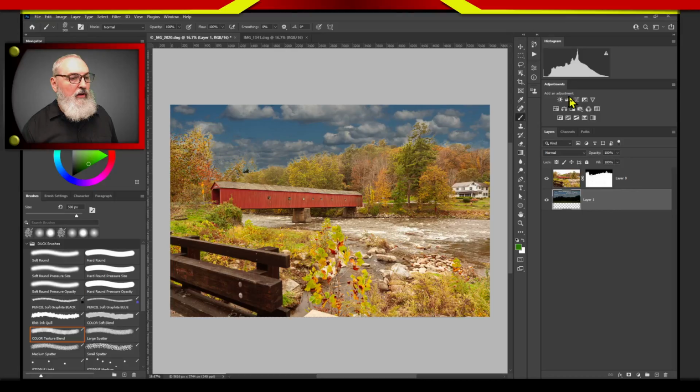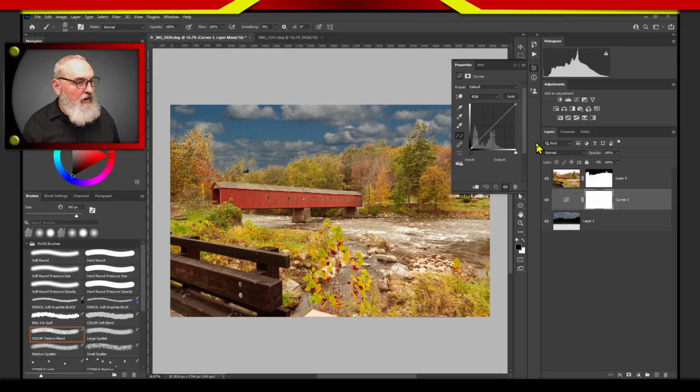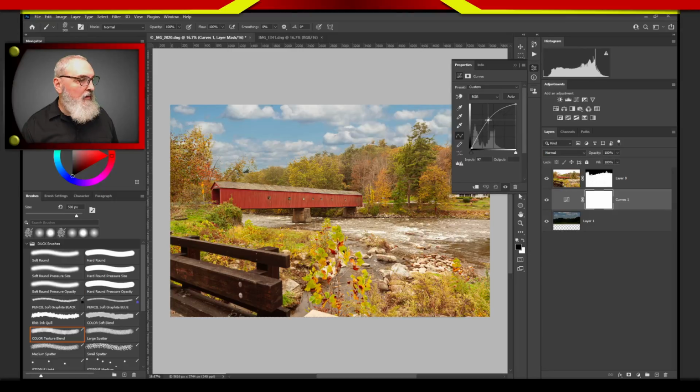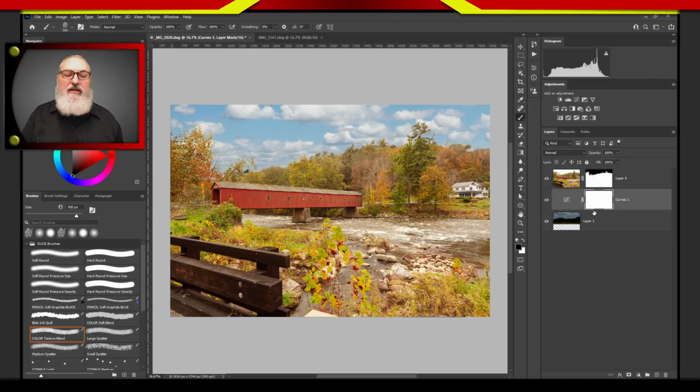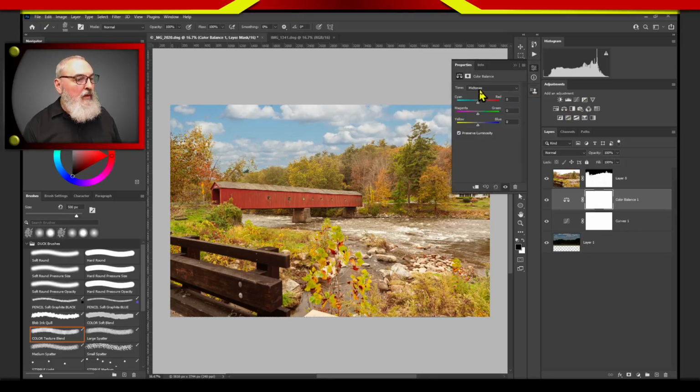So I'm going to go ahead and create a curves adjustment. I'm going to make that sky a little bit brighter so that it matches. There, now it's starting to look like it belongs, okay? And you can obviously do all kinds of color adjustments, all right? So if you need to, maybe warm it up a little bit, okay? We can go into our midtones, add a little bit of warmth, okay?